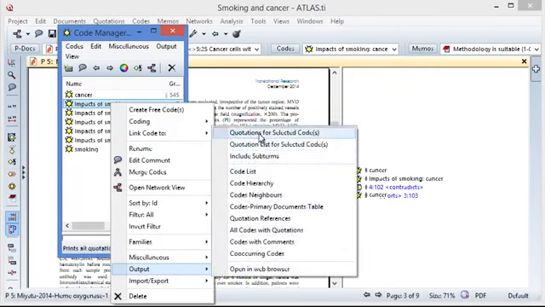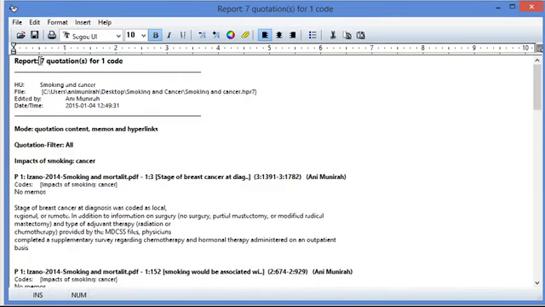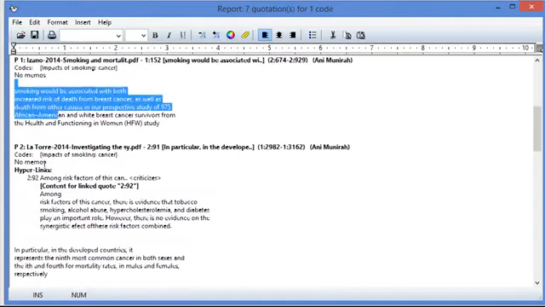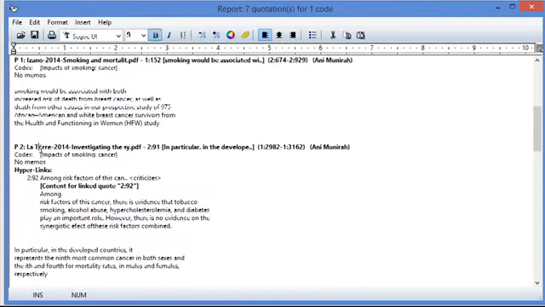Within a few seconds, Atlas.ti already informed me that it has generated the output and I want to send it to the editor. Here it is. The report says there are 7 quotations for the code of impacts of smoking cancer, stated by Izano 2014. This is it, as stated by Izano 2014. This is it, Latore, and Latore again. Lim 2014.